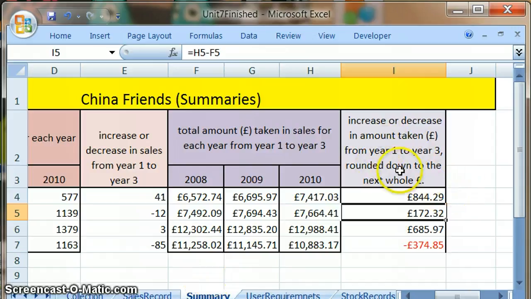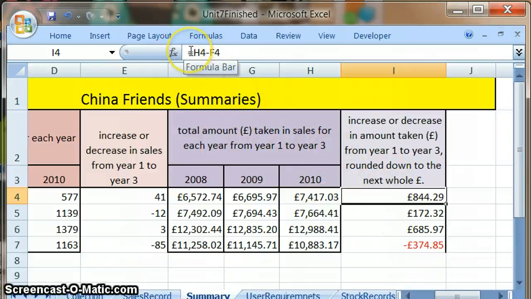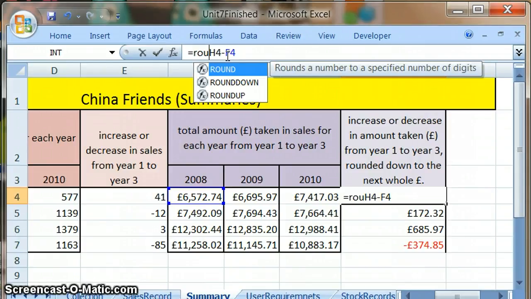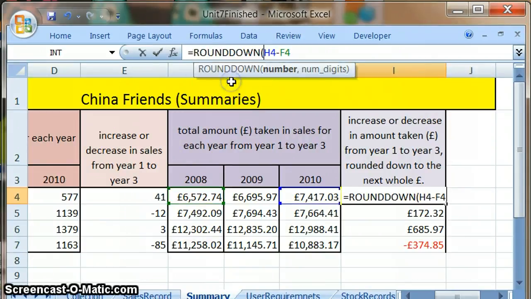Okay, now in this column we've written rounded down to the next whole pound. So what we need to do is put a function in to round this down, and the way we do that, there's my formula, equals H4 to F4. So I'm going to click in between the equals and the start of H. So as you can see, that's where I've clicked. I'm going to start typing the word round, and I need to double click on round down.